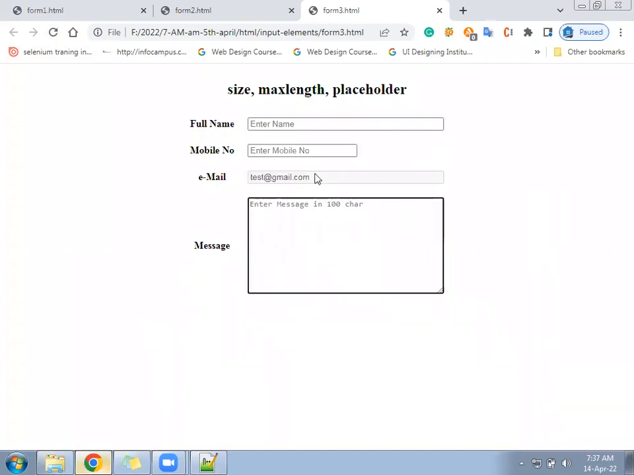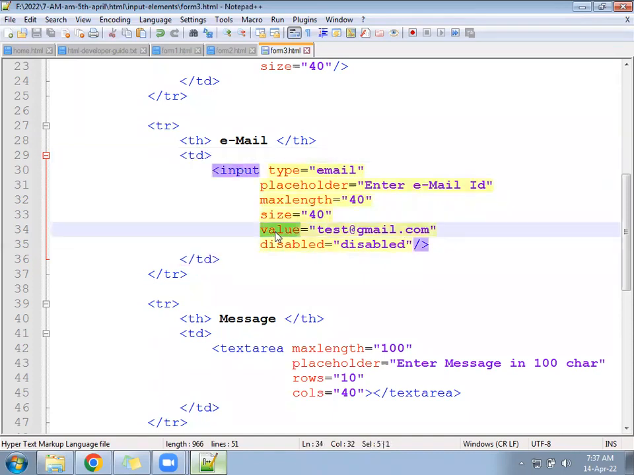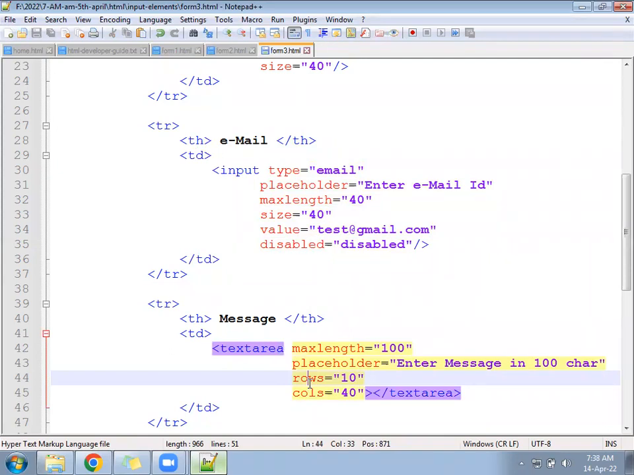So how many properties have you got an idea of? Size property, max length property, placeholder, read-only and disabled. And one more, cols, and the value property. Value plus rows and columns. These are not under our list, so we can add both. In the developer guide, we can add these two properties, rows and cols. Rows and cols both we can add. So hope it's clear.